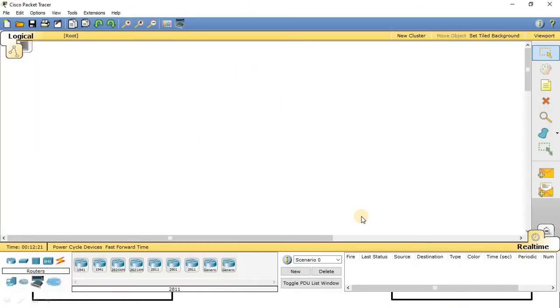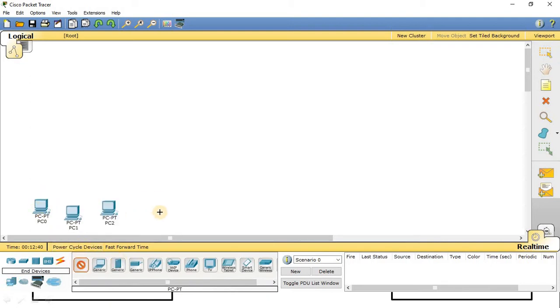So this is the Cisco Packet Tracer application. At our right we have these tools, at our bottom left corner we have the networking devices. Let me take some computers that I will get from this end devices panel. I will take 3 computers here. I have taken 3 computers.